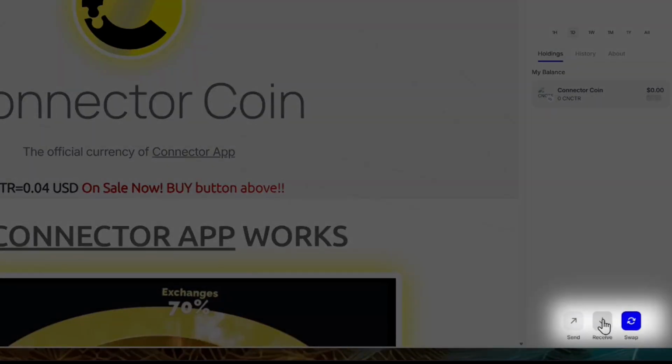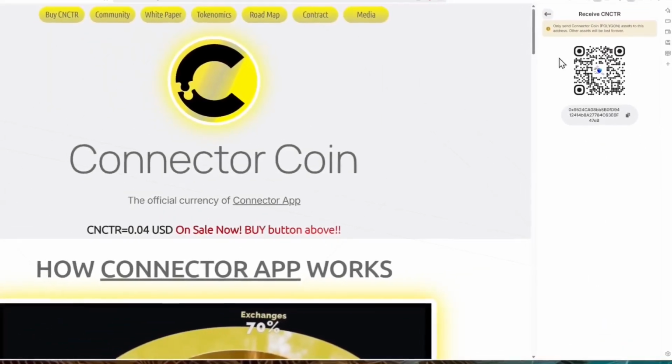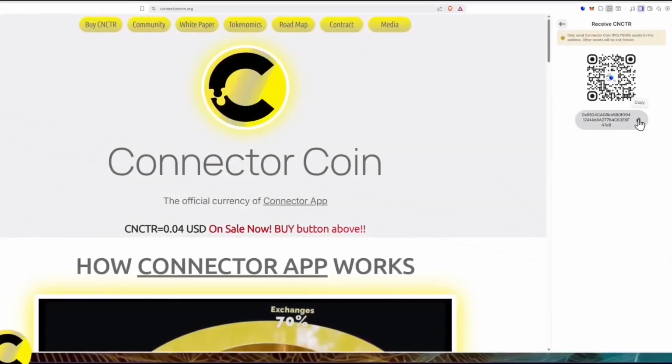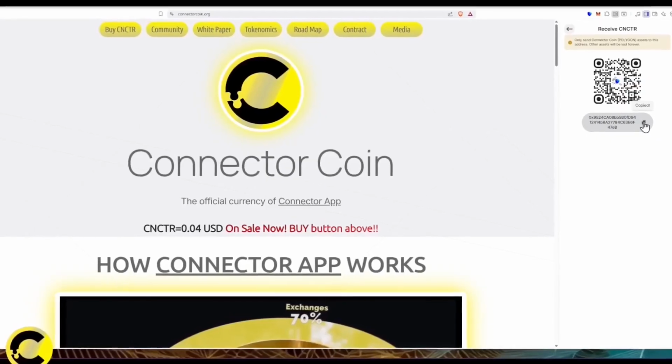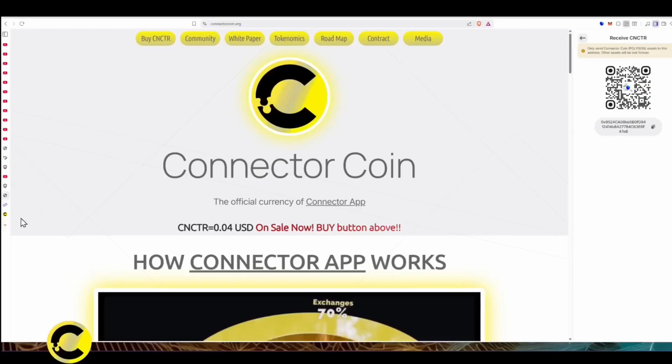Click the Receive button on the bottom of the screen. Now press the Copy button under the QR code. Now we are going to add your new CNCTR address to your Connector.App profile.